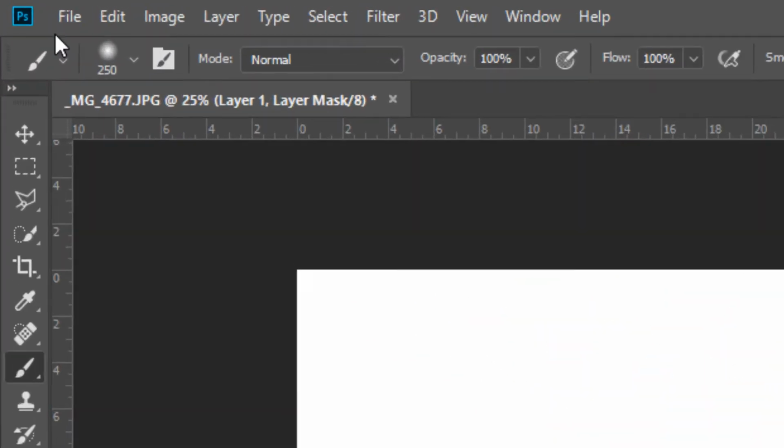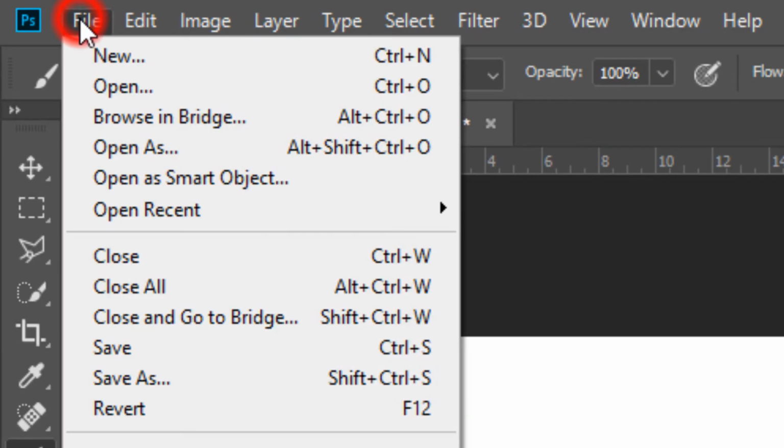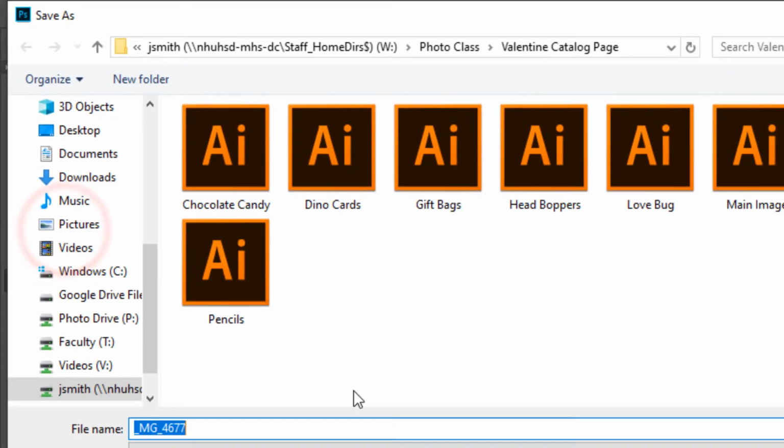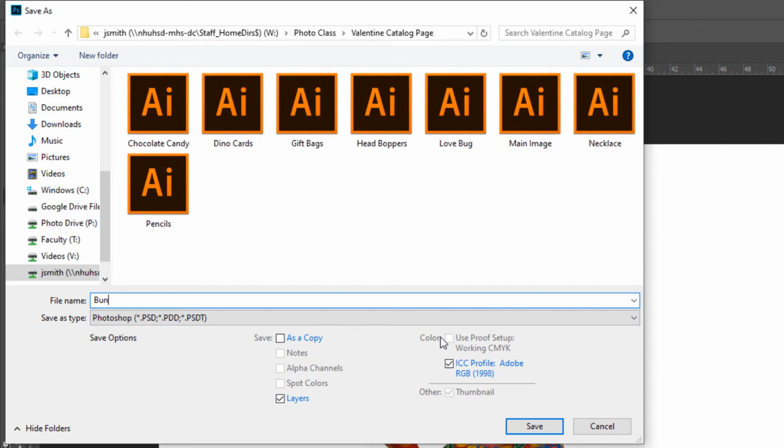The next thing that you need to do is save this. Go to File, Save As, and I'm going to call this Bunny, and I'm going to leave it as a Photoshop document because I may need to continue to edit this. So I want this version saved as Photoshop.